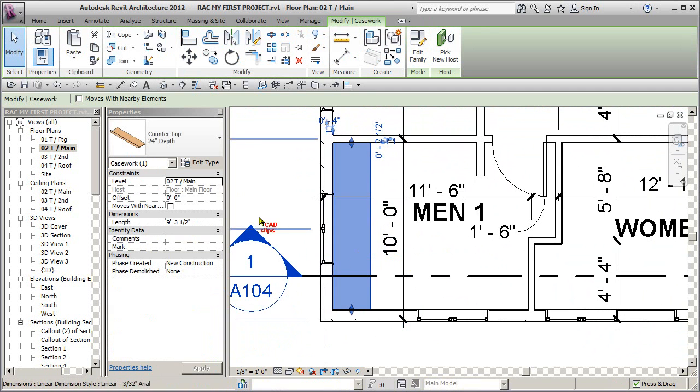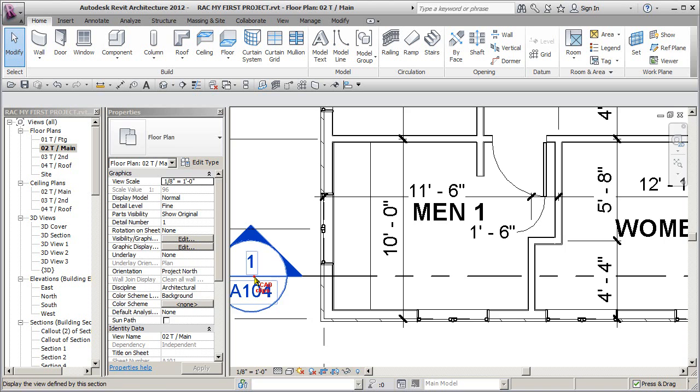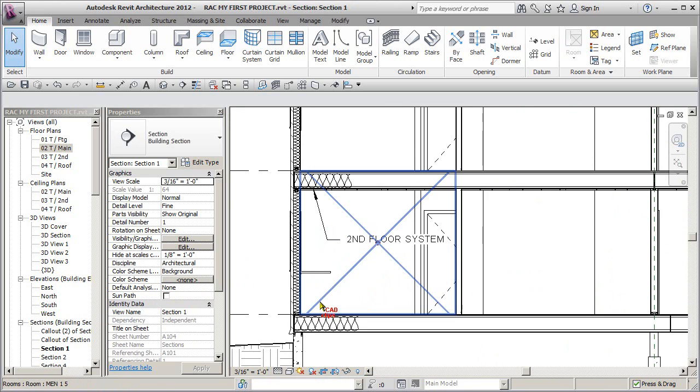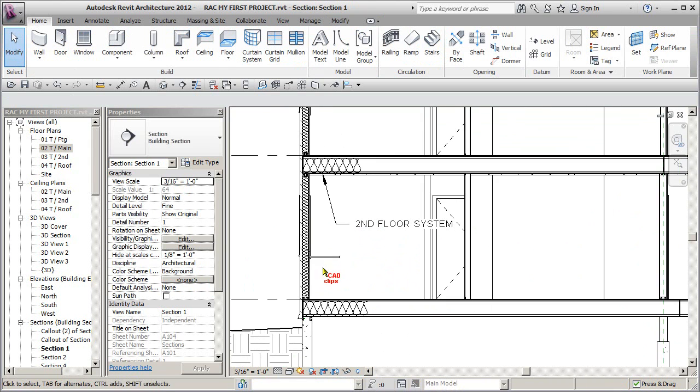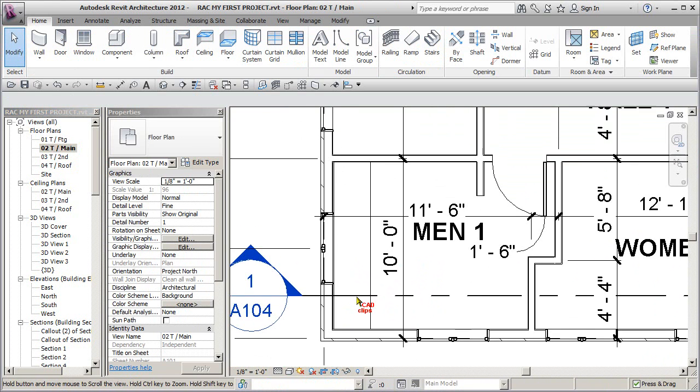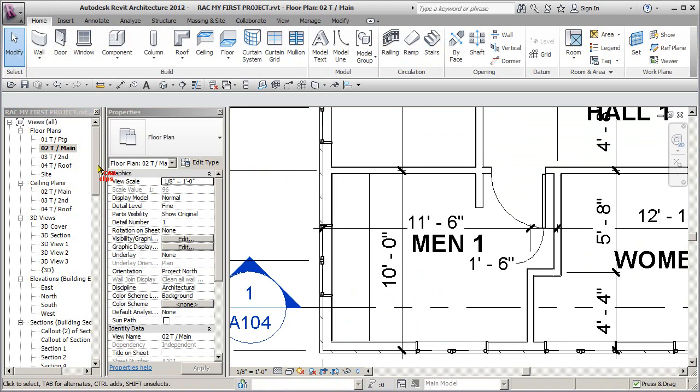Okay. Now, what's the height of it? We can click on here. Length is there. Where is it in our elevation? Let's click our section. Looks like it's at the correct height. Okay, go back down to the main floor and then maybe drop in some sinks.